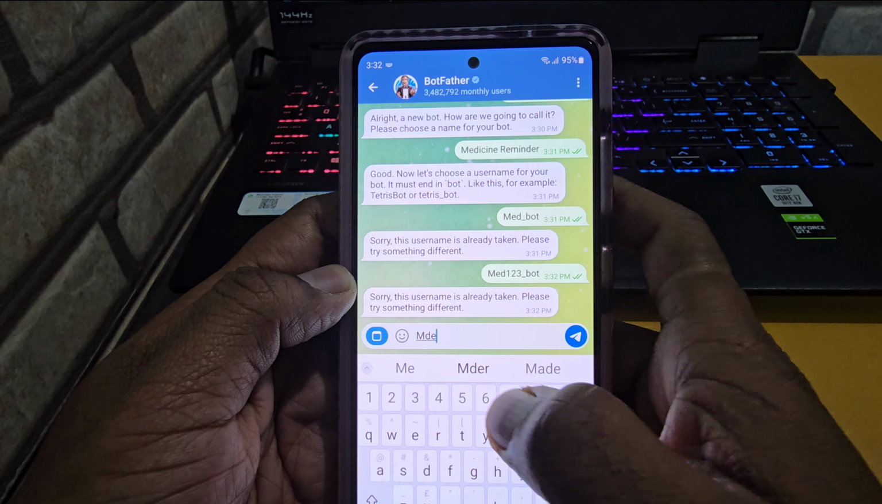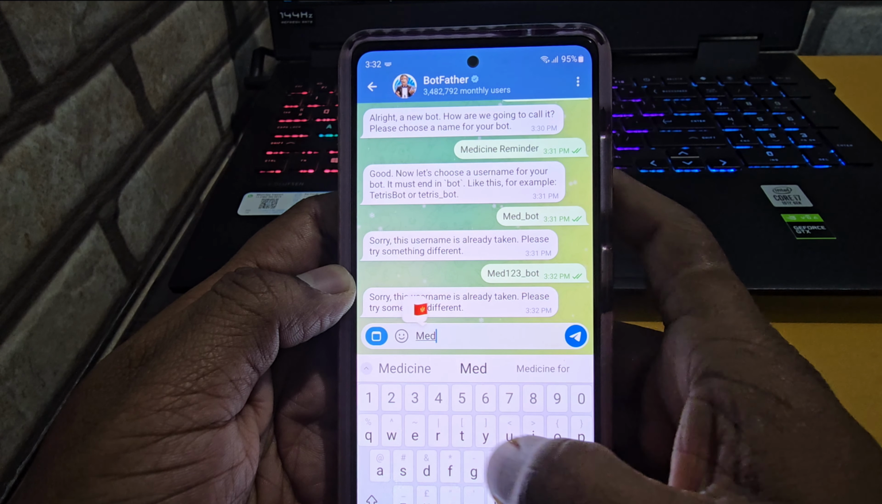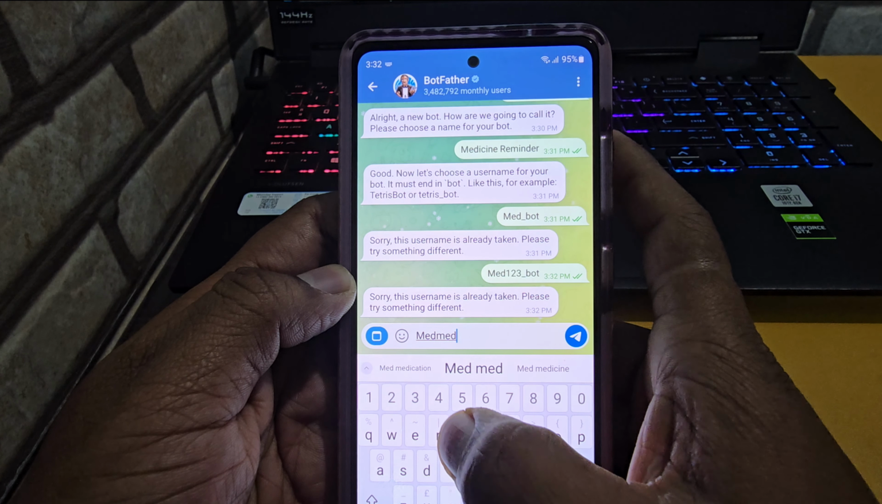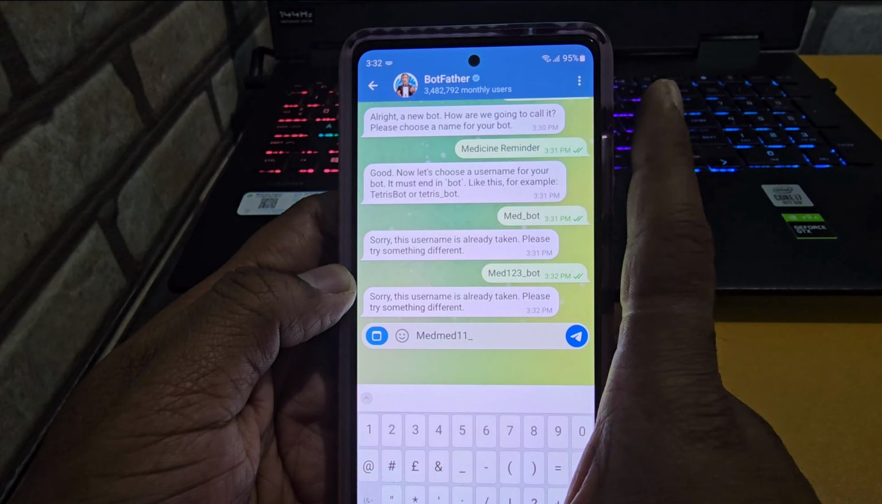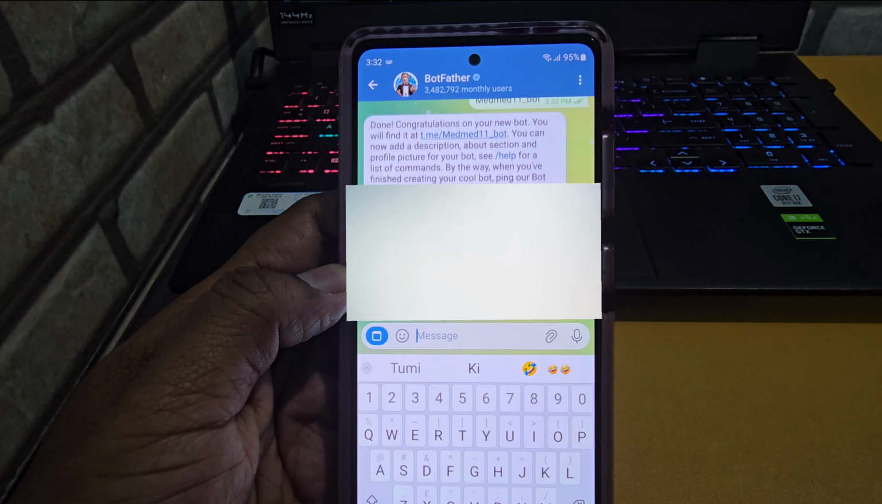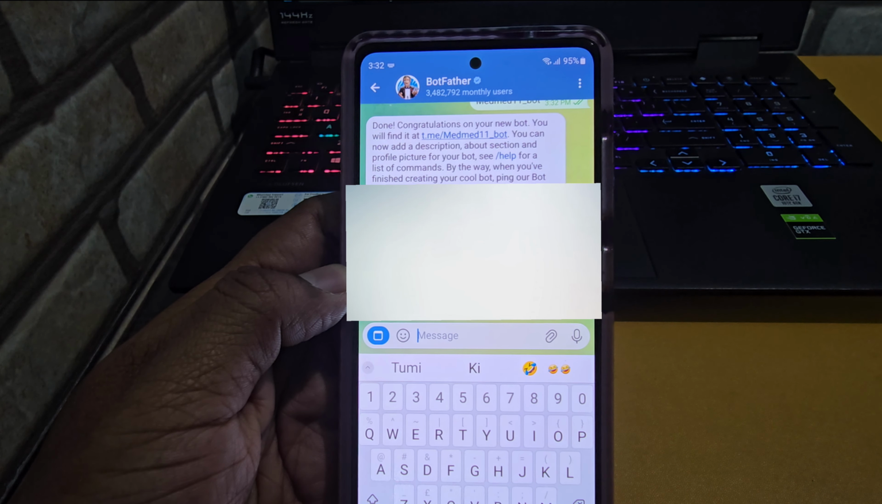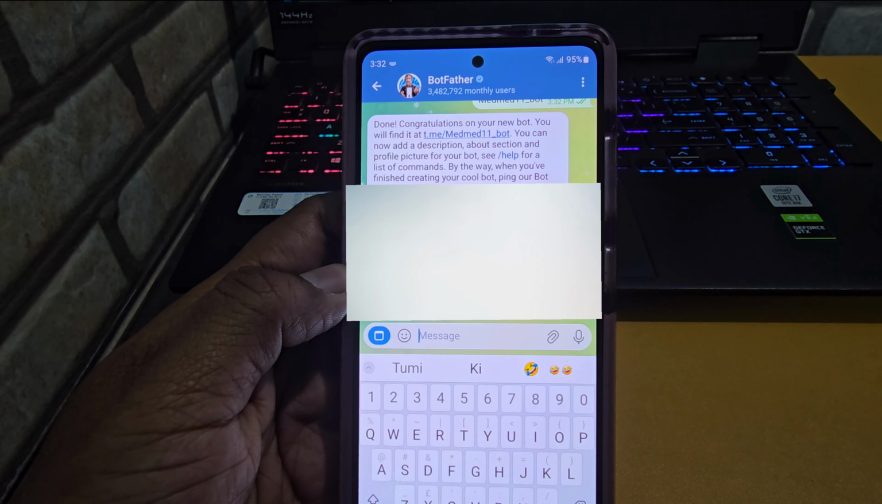Next let's try made11_bot. I hope this one will not be taken and we'll get this ID. So it's done, let's try now. Yes, this ID worked and we got the token. So just copy the token and keep it somewhere. We need to use this token in the script.